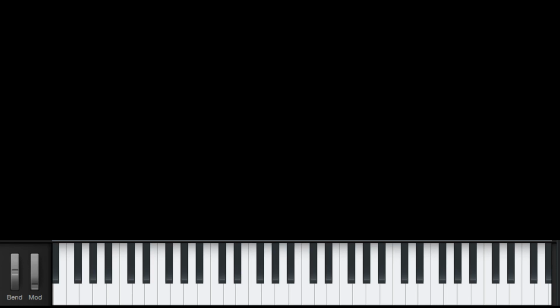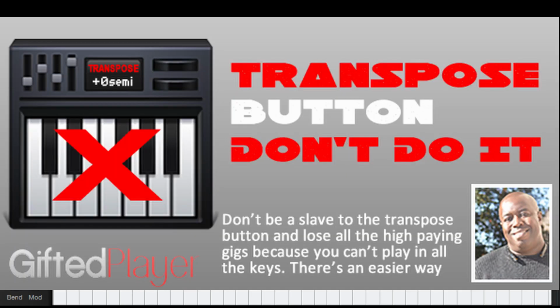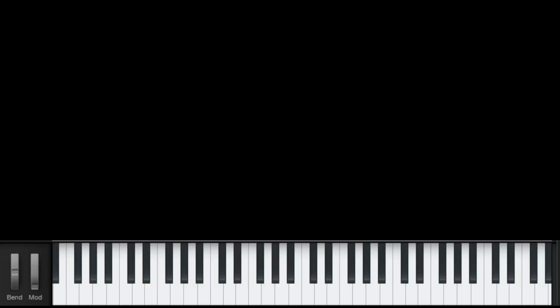Now try this in the key of C sharp. Root note first, then jump, jump, move, jump, jump, jump, move. Pretty hard, huh? This, my friend, is why they invented the transpose button. Should have been called the lazy button. Let's do it again. Start with C sharp, then D sharp, then F, F sharp, G sharp, A sharp, C. Then back to C sharp.